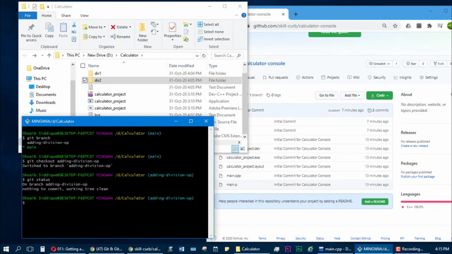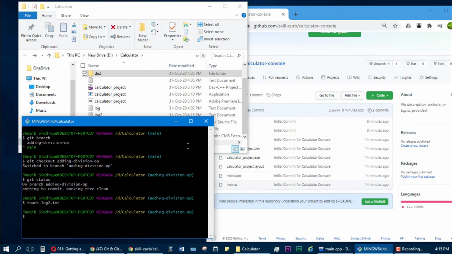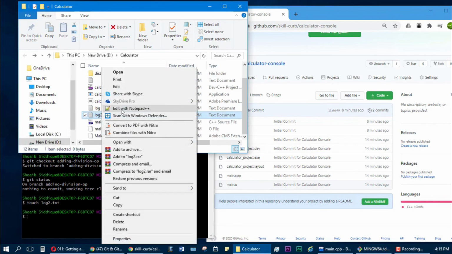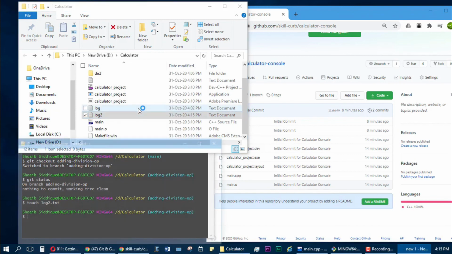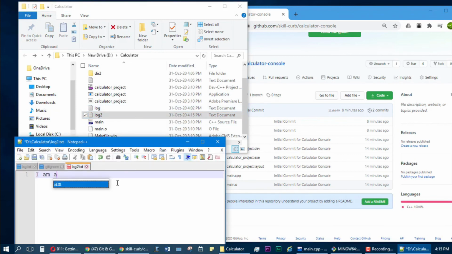Creating a new branch copies all your working files into the new branch, so you do not need to start working from the initial point. This can be seen as I will add a new log text file in the newly created branch. I will name it log2.txt. Here the file is created. Let me add some random text in this file. Now I will save it.